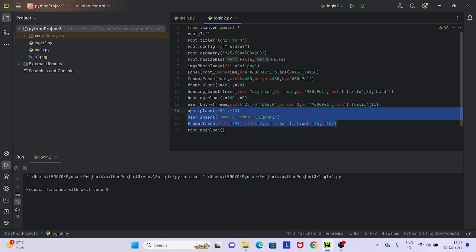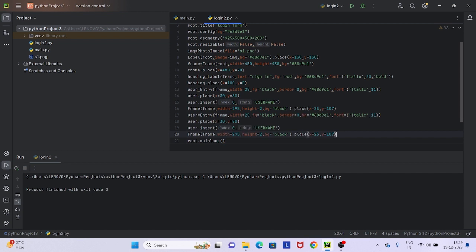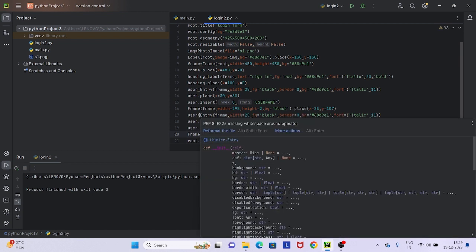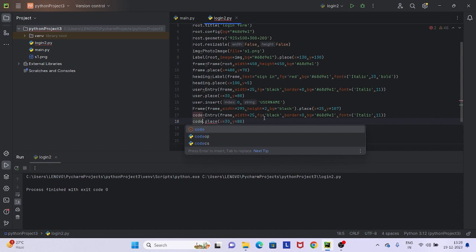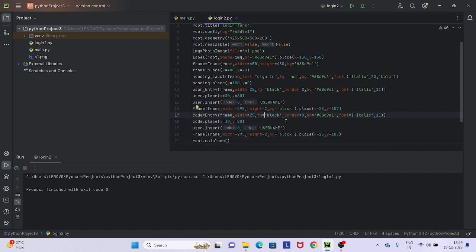So the same code I required for a password also. So same thing I'm copying and I'm pasting in the next line, because for the password also same thing we required. Instead of user here, take any other variable one. So I'm taking a variable as code. Here also same code I'll change. Here entry frame width same 25 black, border everything will be same. Just we need to change x-axis is similar, y-axis we need to change. Y-axis we need to change it from 150, because in the next line we require, right? So that's why. And instead of username, just write their password.